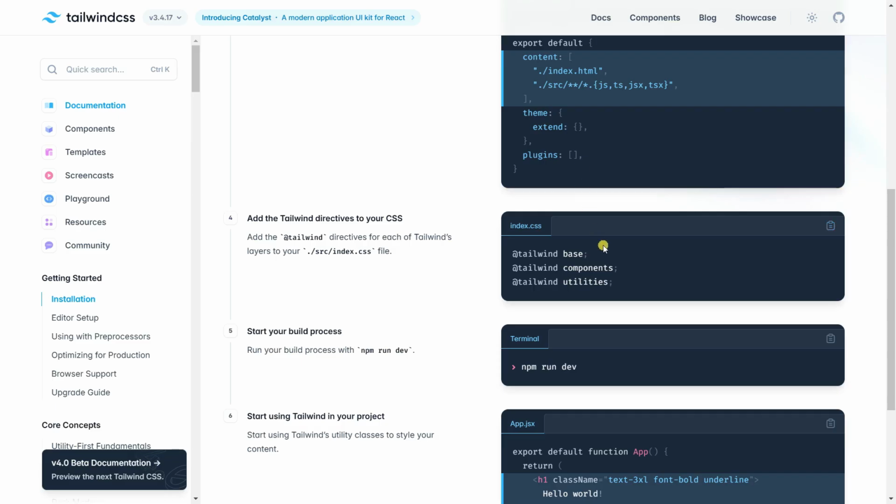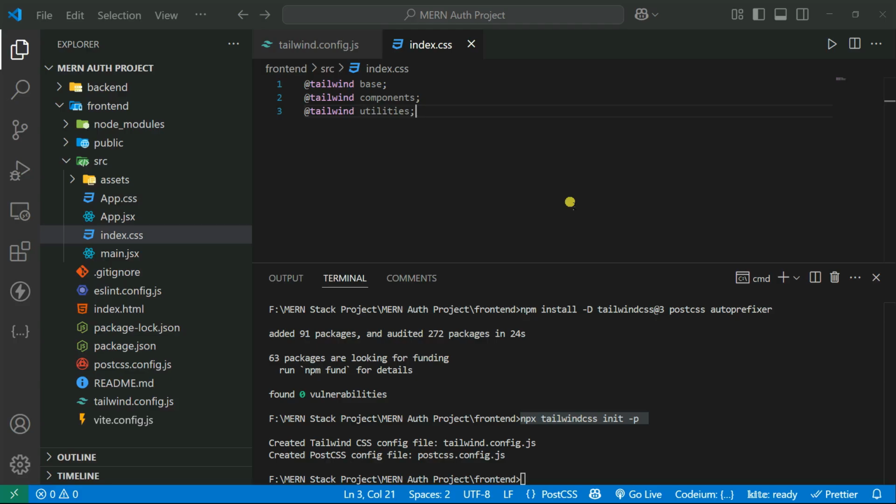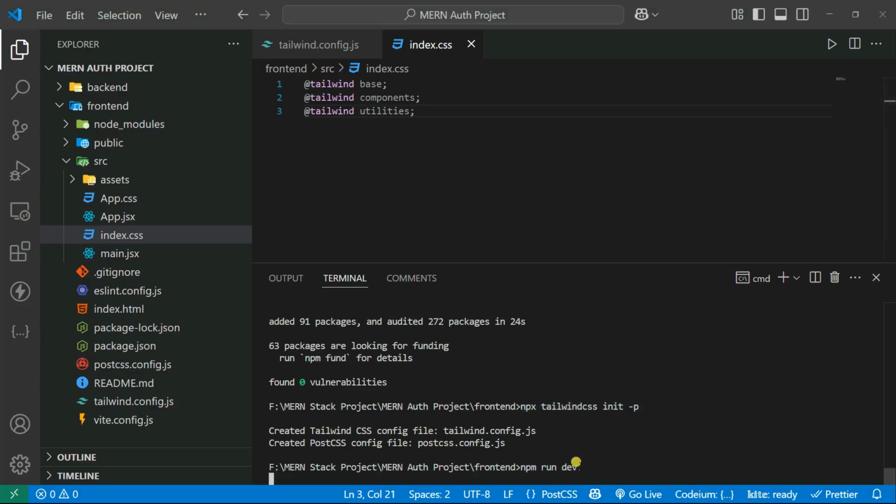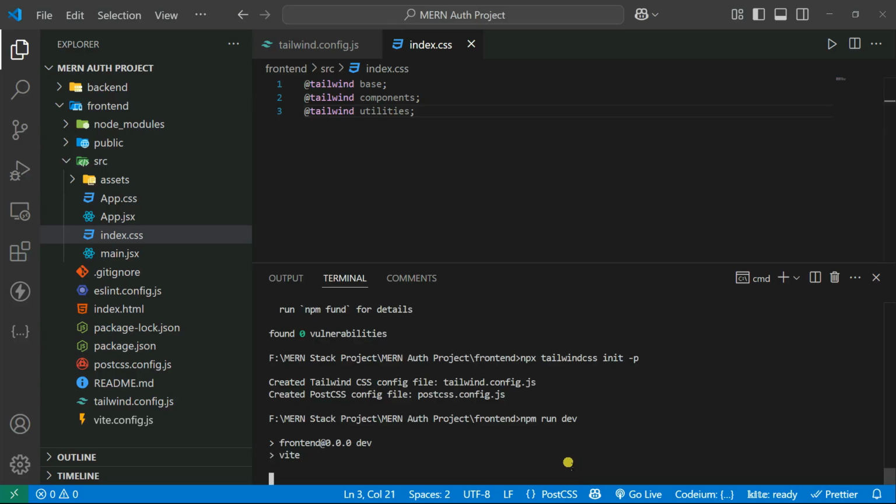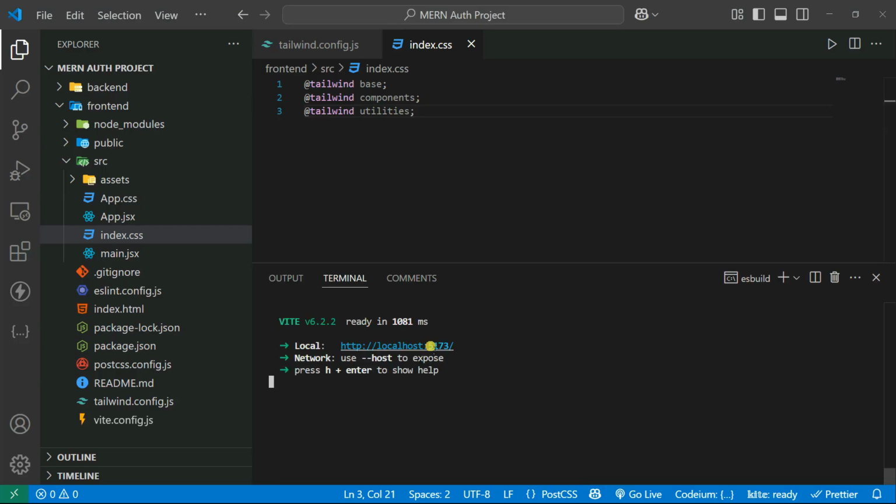Let's save it, and now go to the terminal and type npm run dev. After running our application, you can see it is up and running. You can simply go here and follow the link.